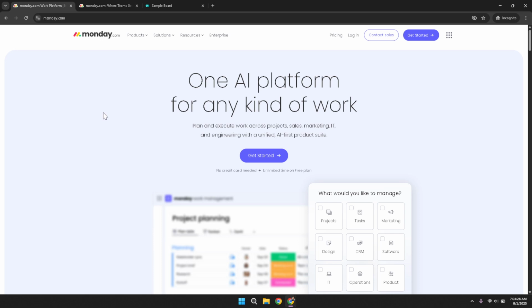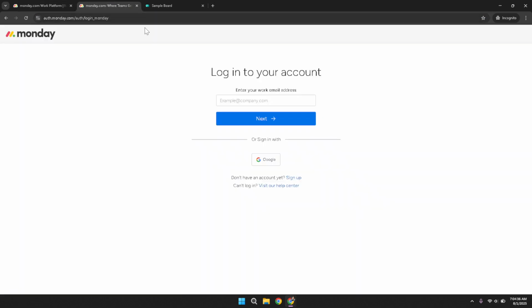Let's dive in. First, open your preferred web browser and navigate to monday.com. This is where all the magic happens, and you'll need to log in to get started. Once you're on the website, click on the login button, which is usually situated at the top right corner of the page. This will lead you to the login options.